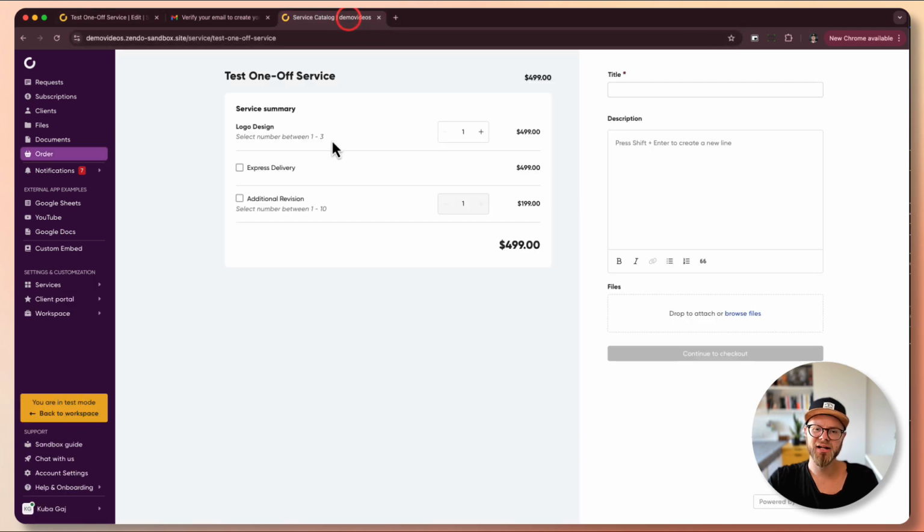It is quantifiable between 1 and 3, so we can choose 3 and we cannot choose any more. The price is updated accordingly. We can choose the express delivery add-on, and also we have an add-on on additional revisions. Once we check it, we can choose its quantity.